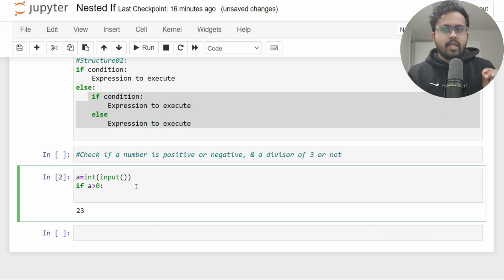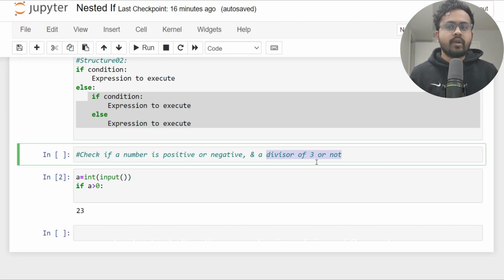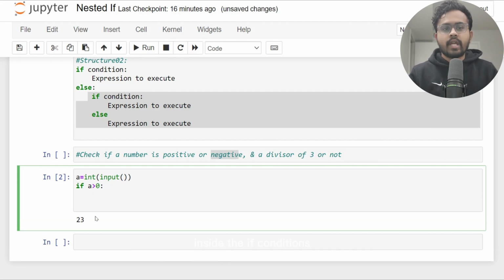And think about it. If a number is a divisor of 3, it has to be positive. If it's negative, it can never be a divisor of 3. Well, when I say divisor of 3, it means if that number is divided by 3, the remainder has to be 0, right? So what I understood is that inside this if condition, now I should add 2 other conditions as well to check whether that number is a divisor of 3 or not. Because for the negative condition, the divisor condition doesn't apply. So here, let me write down some other conditions inside the if condition.